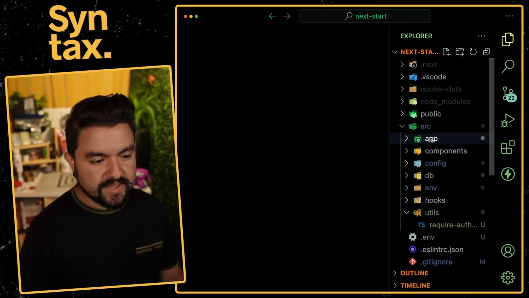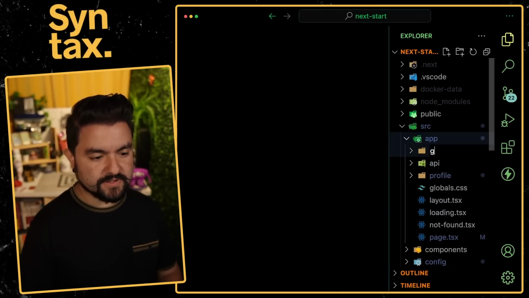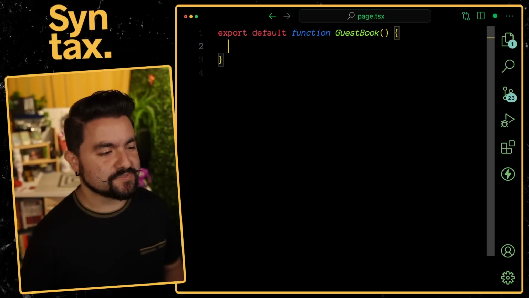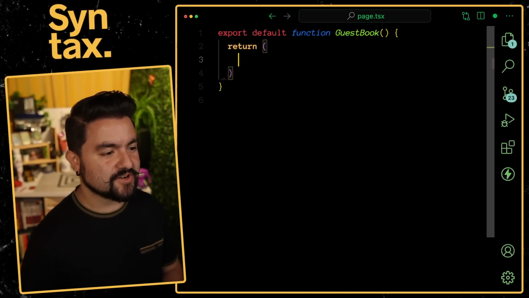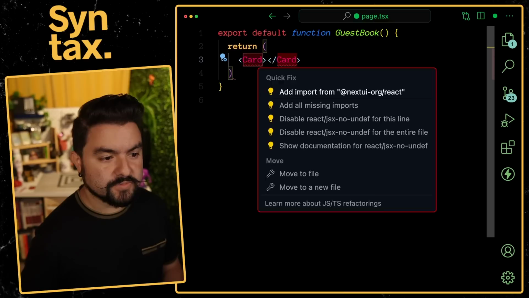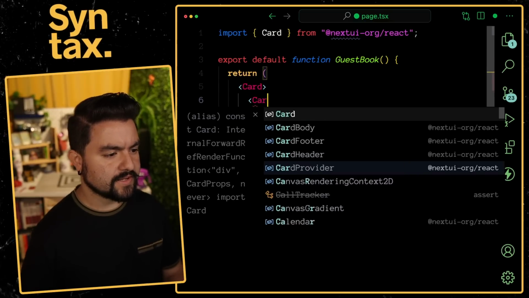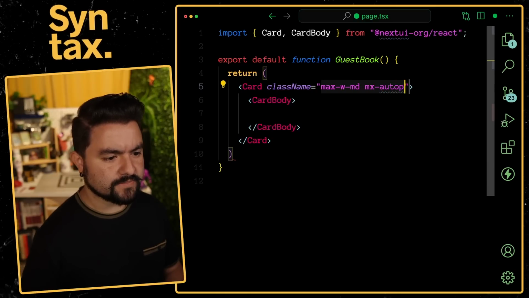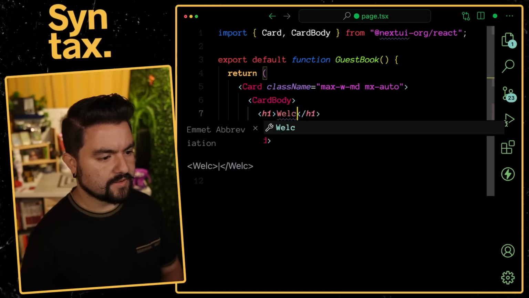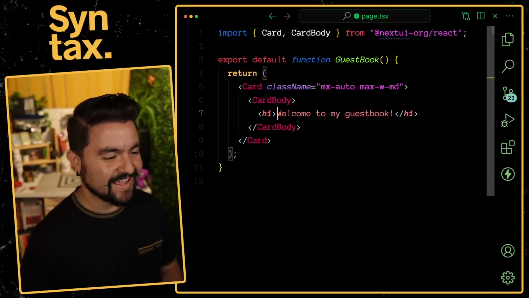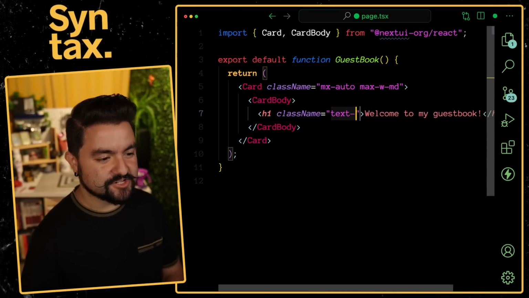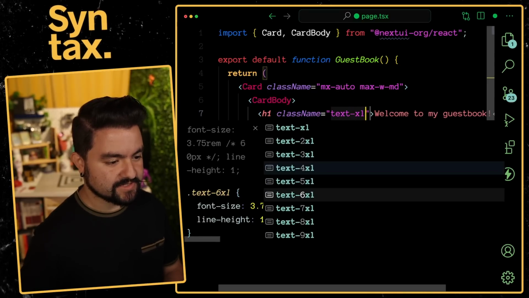So inside of my app, I'm going to create a folder called guestbook. And inside of there, I'll have a page. We'll export the guestbook function, and then I'm just going to return a card here. So we'll pull that in from NextUI, give it a card body, and we'll give this a max width of medium, automatic margin, and then we'll say, welcome to my guestbook. And then we'll set this H1 to have some larger text. So we'll say this should be text 5XL, like that.